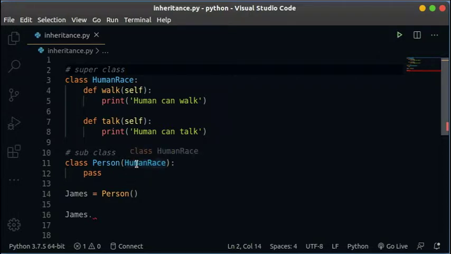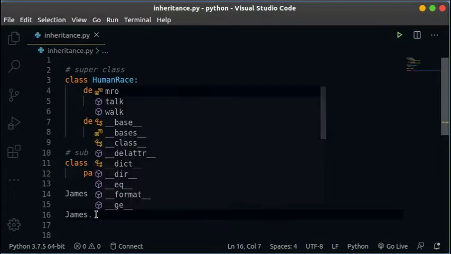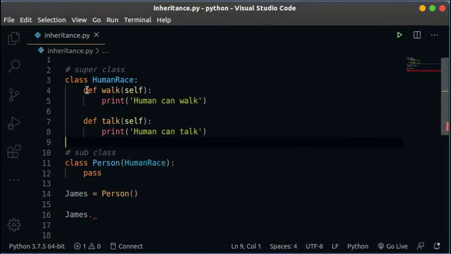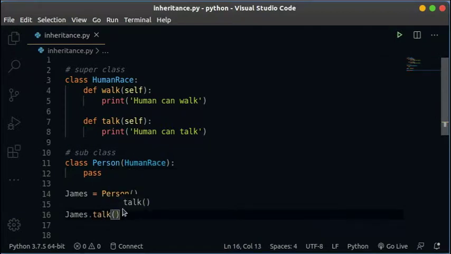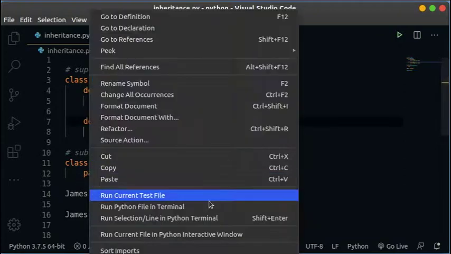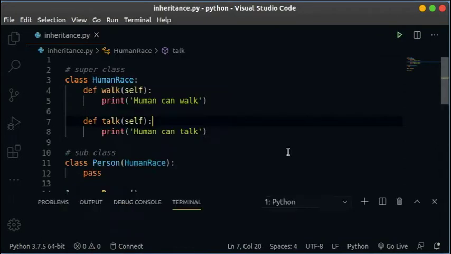By simply doing this, when I now look at some methods or attributes, we can see we can access walk and talk, but these walk and talk have been passed down from the human race. We have inherited from the human race, because each human inherits his walking and talking abilities from the human race. So if I say .talk, you can see the class is just an empty class, but I have this method, and if I run it, we will not get an error and everything works just fine.